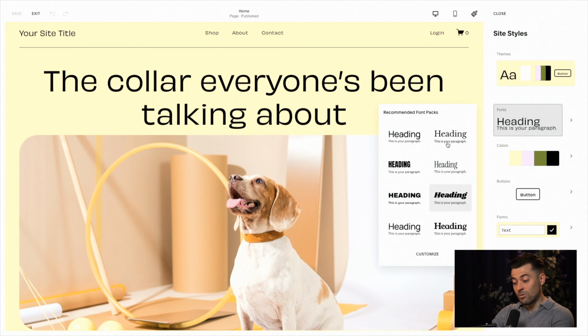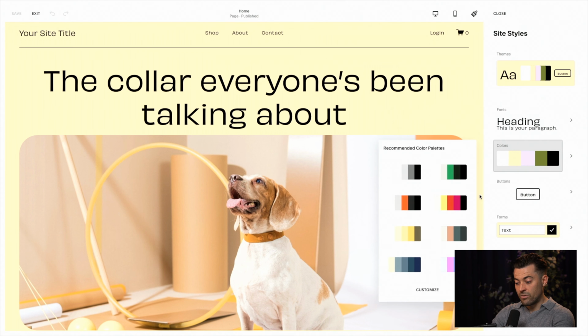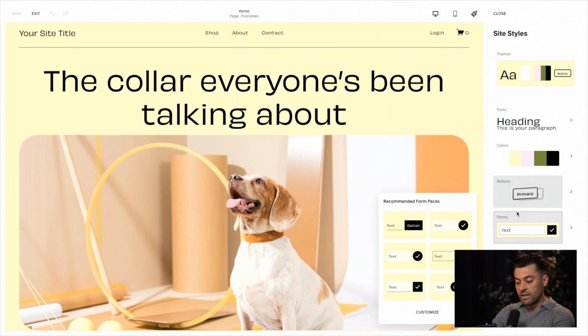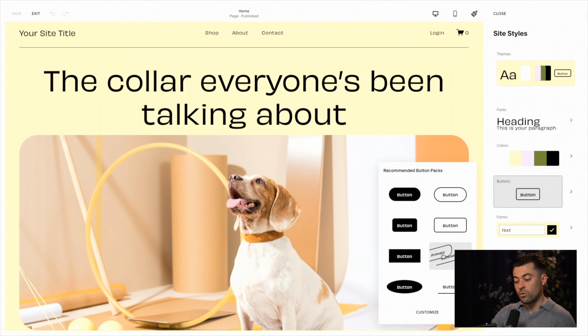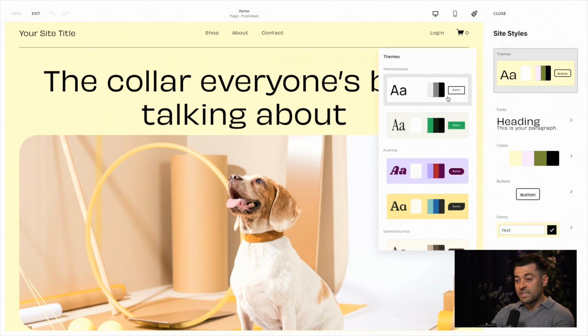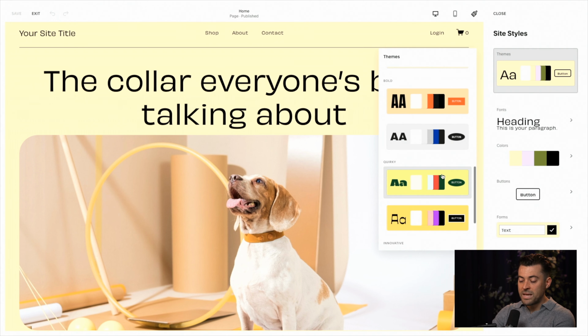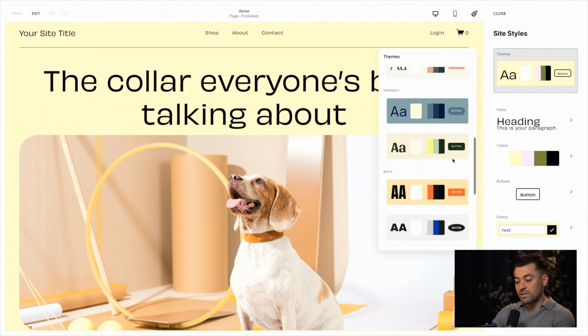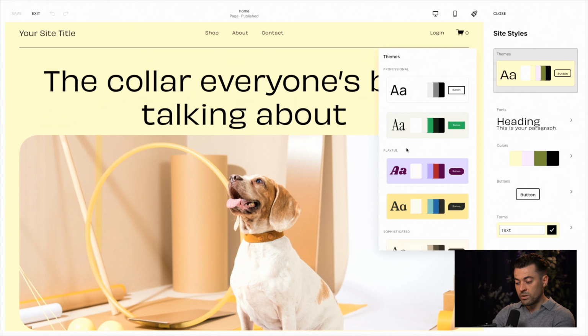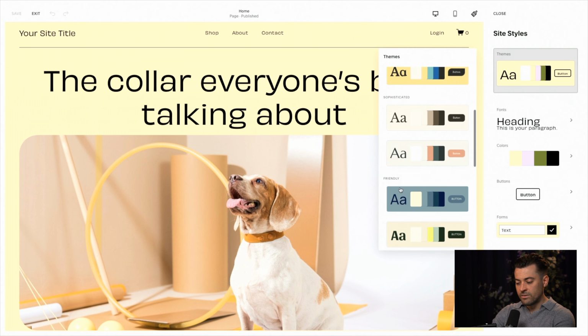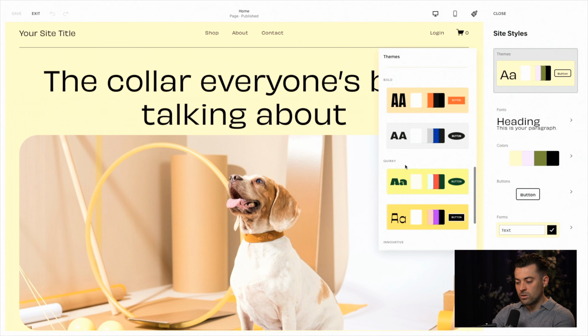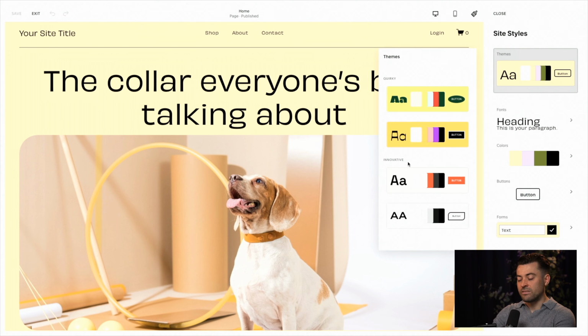AI will also recommend, if you click on these parts, which is really nice, they'll recommend different types of styling for you, for your site. These are like quick access points. But if you want to change the themes, click on this. Squarespace AI is actually going to suggest different types of styles based on what they think would work with the site. So you can see professional, playful, sophisticated, friendly, bold, quirky, and innovative.